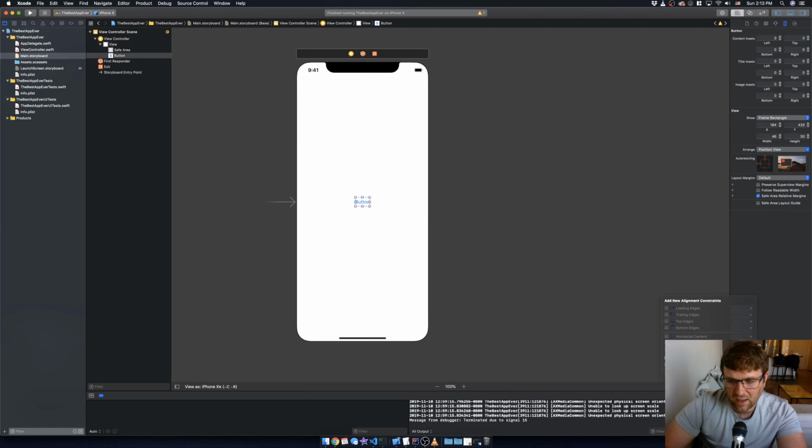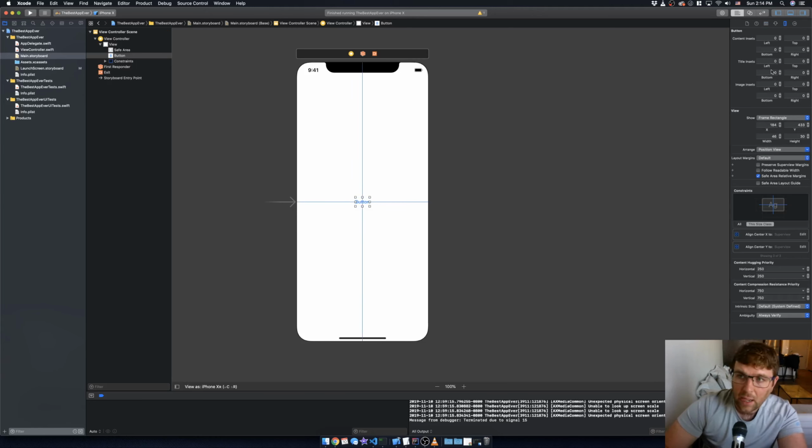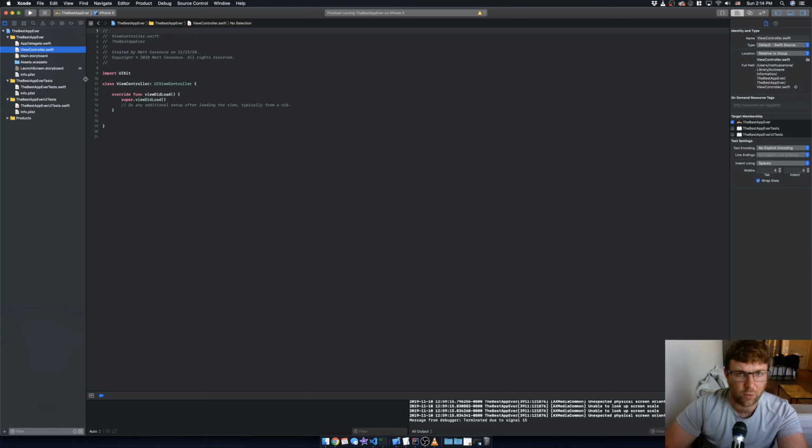I can add constraints to it, meaning that no matter what size the screen is, it's always going to be centered on screen. There's a bunch of information about the insets. There's the height and width of the button, pieces like that. Additionally, of course, we can view the source code, but there's just nothing really here in this.